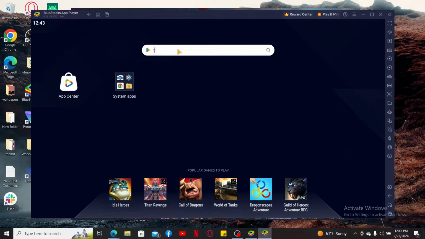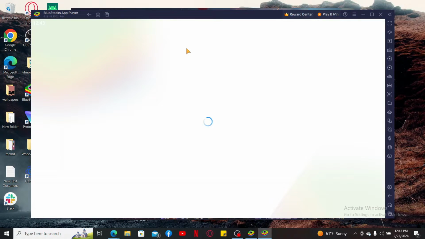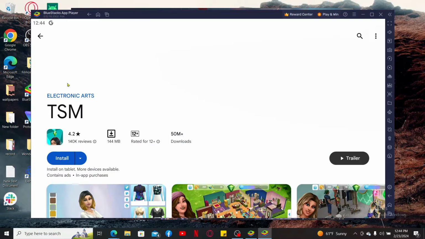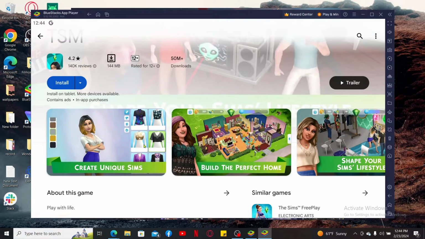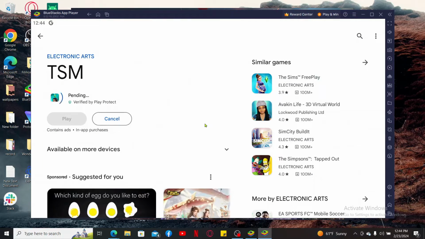Type it down with the keyboard on the top, and then search for the app. Now you'll get to the search results where you'll need to click on the Sims application displayed on the screen and look for this application. Once you see this kind of an interface, click on install, and this will then begin the download process for the app on your PC.